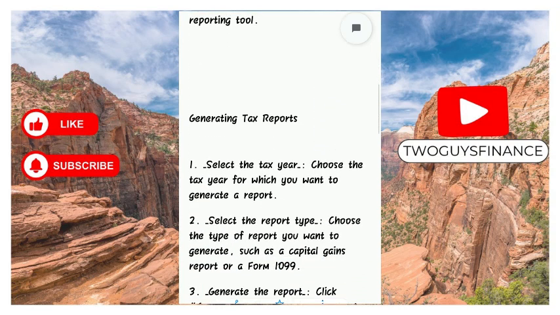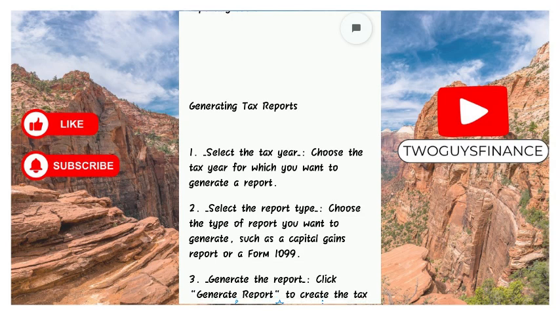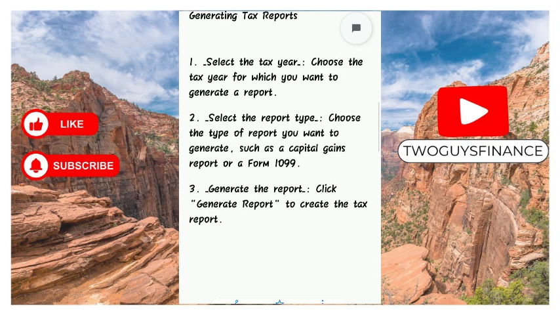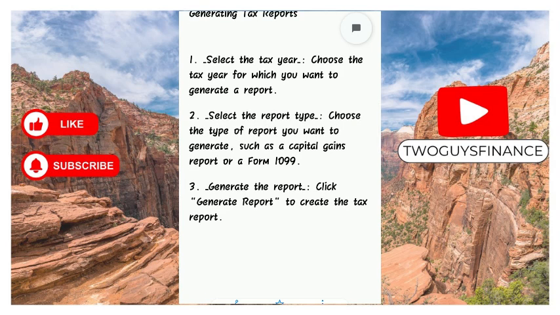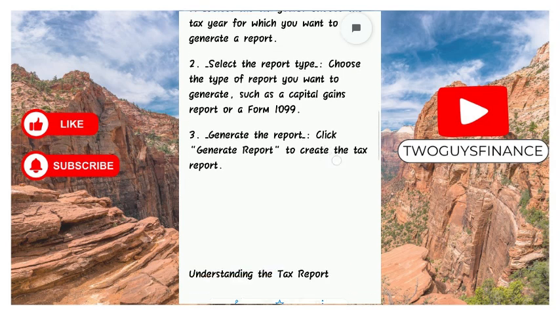Now, for generating tax reports, what you want to do is select the tax year. Just choose the tax year for which you want to generate a report. You can also choose the type of report that you want to generate, such as a capital gains report or a Form 1099. Then you can just click generate report to create the tax report.